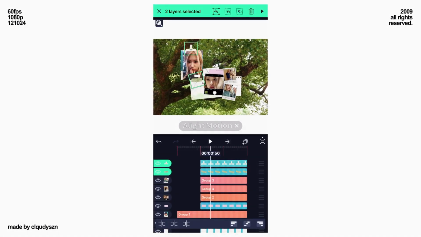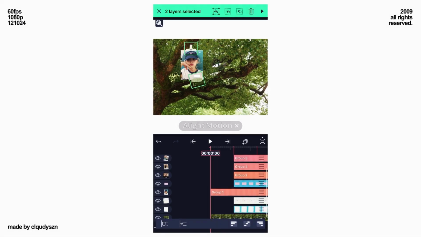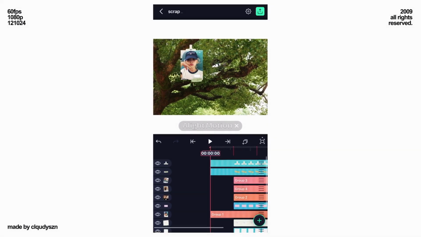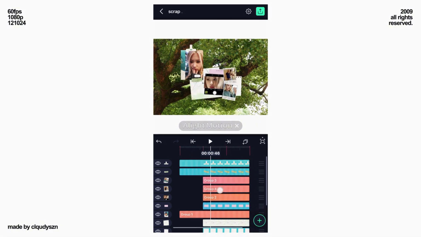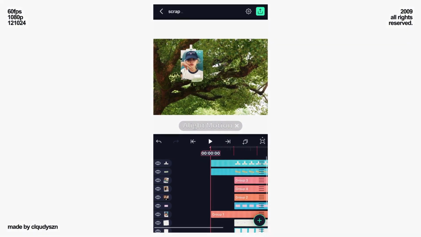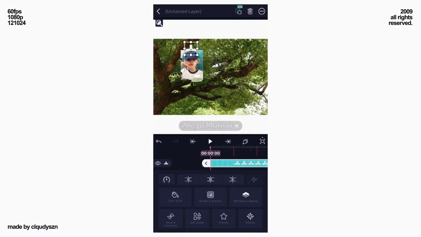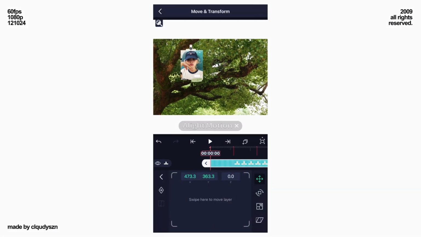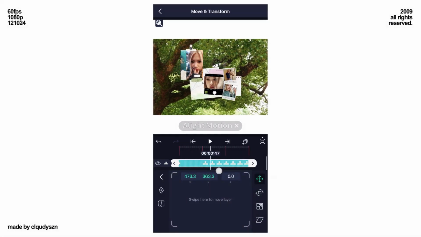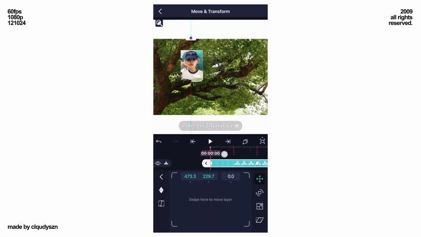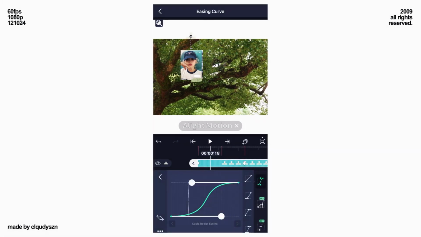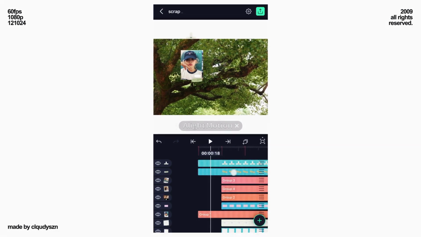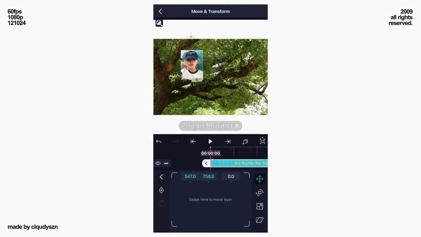Select these two layers and make their duration longer. Now select the clip, go to Move and Transform and add move keys at the start and second beat. At the start, move it up. And then paste your curve. Select the tape PNG and do the same.